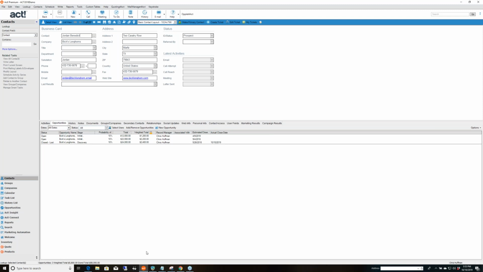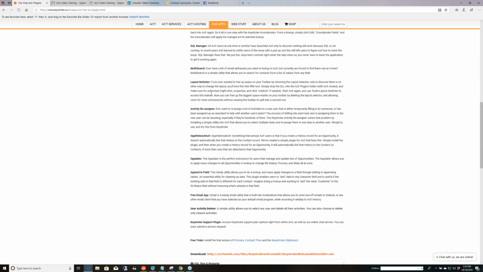Okay. The rest, I'm going to leave you guys to go through. Those are layout switchers a bit. I'm going to ask people to read about that. Activity Reassigner, this is really useful. If you have someone that's leaving, say on mat leave, and you need to reassign all their opportunities, you can select all of them and assign them to another user. That feature isn't built within ACT.